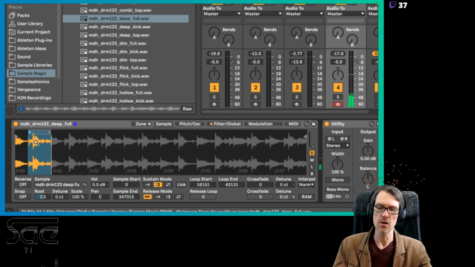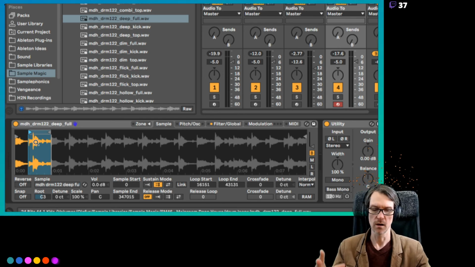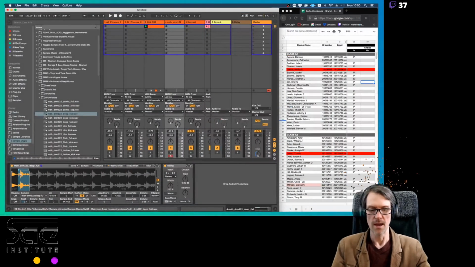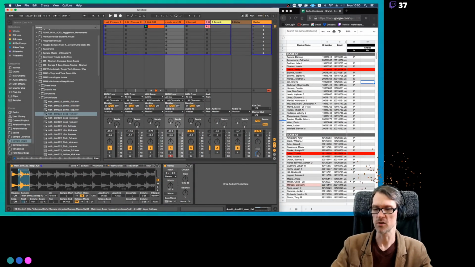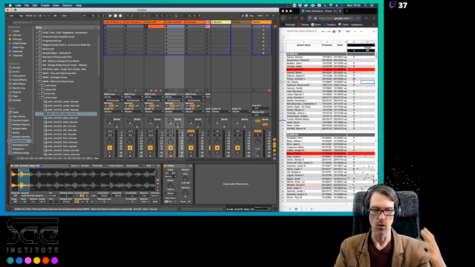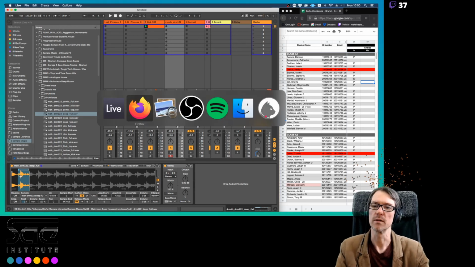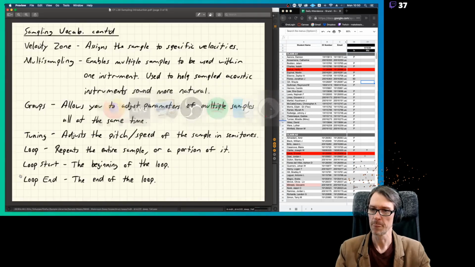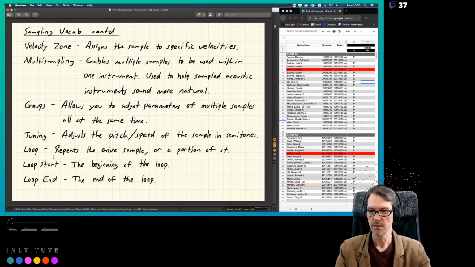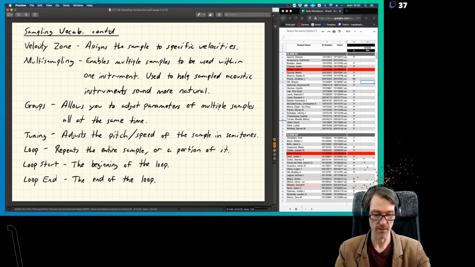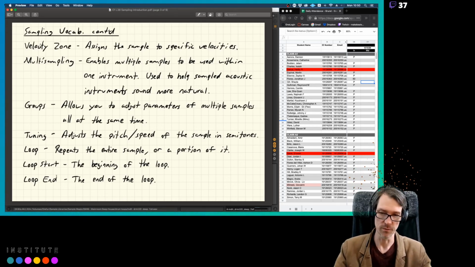So you want to make sure that your loops are in rhythm, that they sound good. And that usually takes a while to do, especially in these older samplers. I'm going to show you some cool tricks in Kontakt later on when we dive deeper into Kontakt. But that's your loop and your loop start, your loop end, all that stuff there. The loop start is just the beginning of the loop, the loop end is the end of the loop.